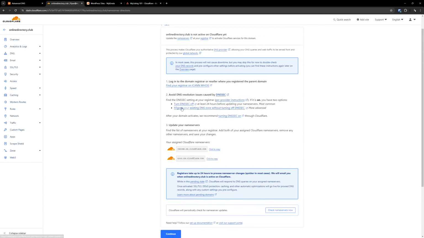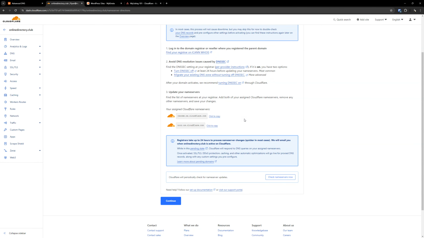And Cloudflare is going to give you some name servers that they want you to use. So you can link up your domain over on Namecheap or whatever with your Cloudflare. Obviously, if your domain is already in Cloudflare, it's going to eliminate some steps. So I'm just going to click to copy link to copy that first Cloudflare name server.